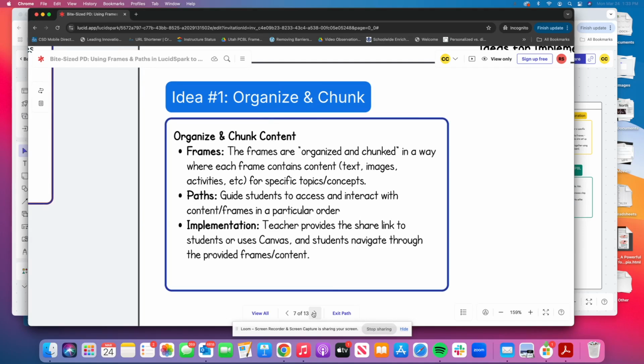So when I think about ideas for implementation for this, the first idea is just to organize and chunk information. So this is where you can use the frames as a way to maybe scaffold, and you want to provide information to students maybe a little bit at a time. And maybe you want there to be a video, maybe you want there to be an activity. So anything that you can have added to a collaboration board in LucidSpark, you can put into a frame. So just think about you're organizing and chunking content maybe into smaller pieces for students to digest. They use the path to interact with the content in a particular order.